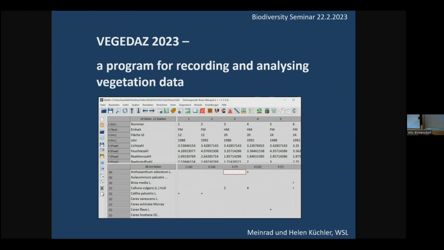Vegedots is a vegetation analysis program, and it's actually still widely used in Switzerland for research, but also teaching, and also for practice. So consultancies and the cantons use Vegedots. And today we will hear about the new version of Vegedots and what is possible with this new version. And I'm really looking forward to your talk now. Please.